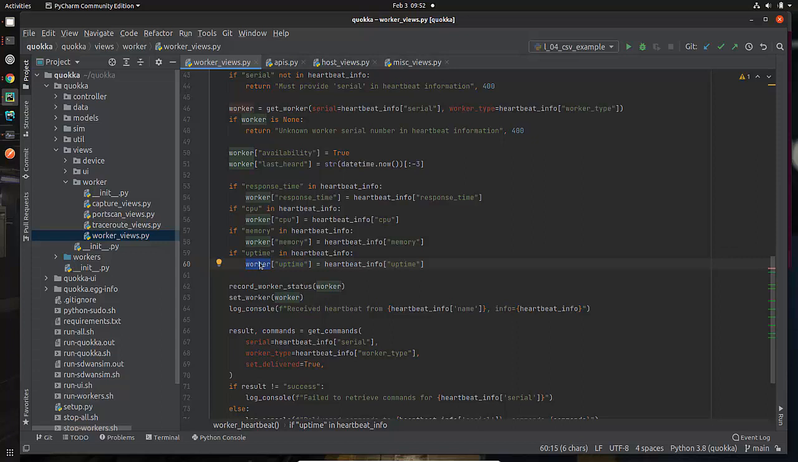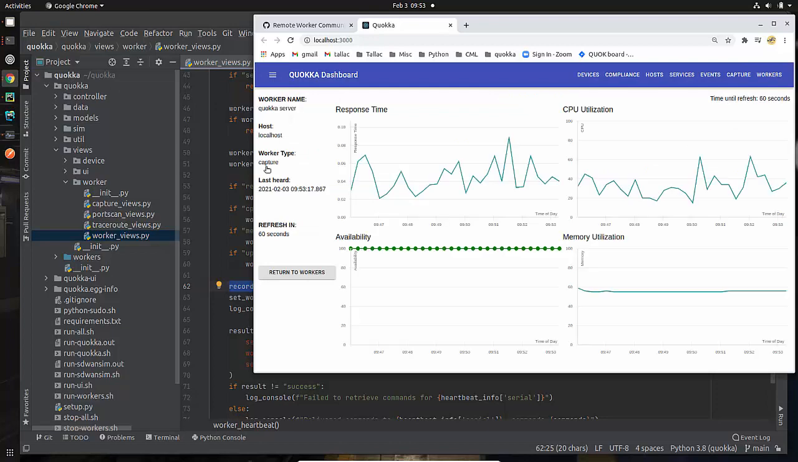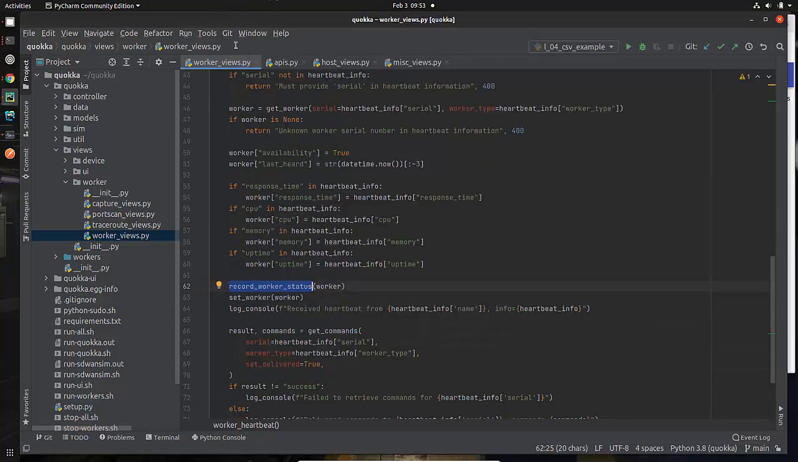So once I have modified worker, then what I can do is a couple of things. I'm going to record worker status. That is going to write data to the database with the information such as response time, CPU, memory, etc. So that when I do want to look at one of my workers and I click on this, I have this data in the database. That's what that is doing. The next thing I'm going to do is I'm going to set my worker.